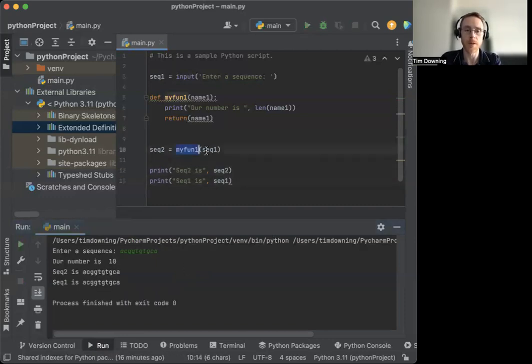So by calling my fun one, sending seq1 here goes up to name1, name1 is printed out there with our length. And then we return name1 back to the function, and we're assigning that to seq2, and then we can print out seq2. So we can pass information to a function and take information from a function as well. So that's a brief introduction to functions, our own functions, as well as inbuilt functions in Python.